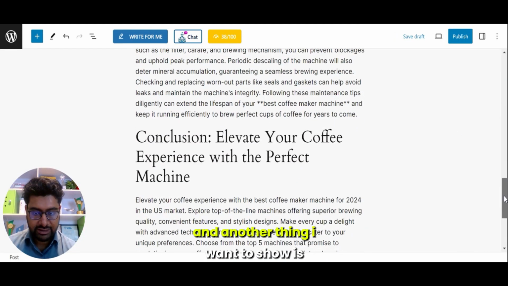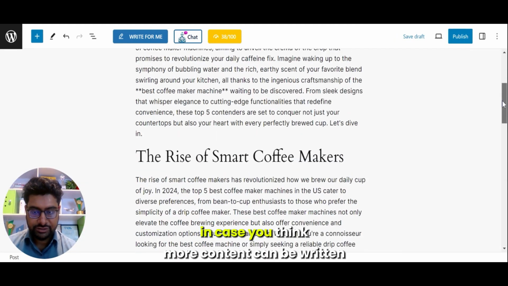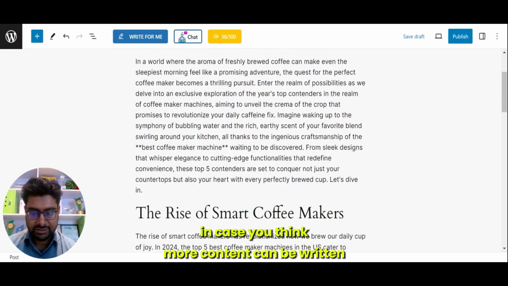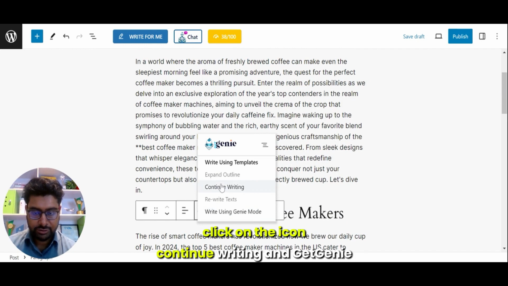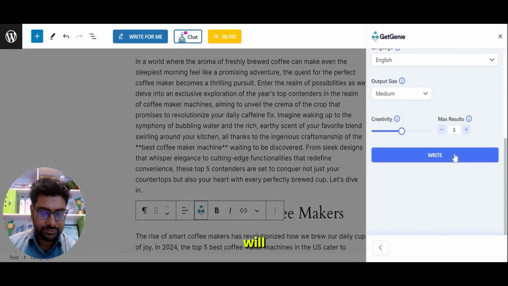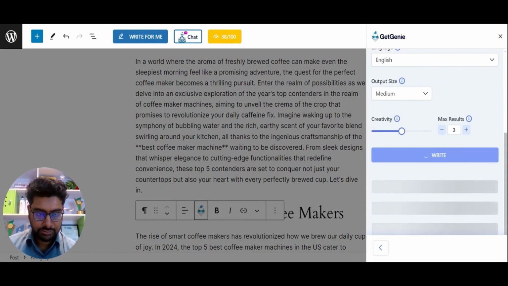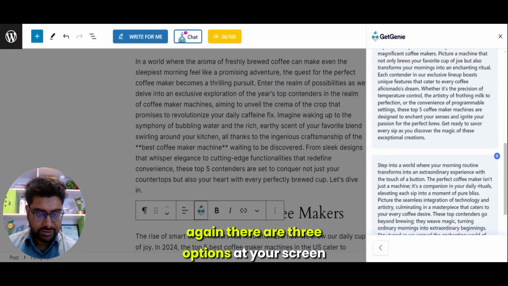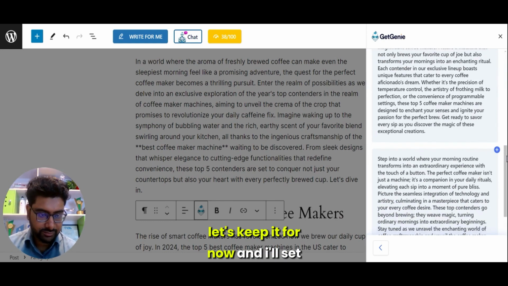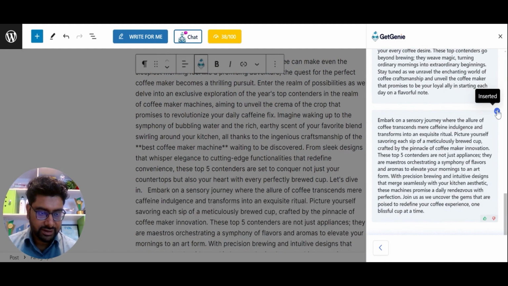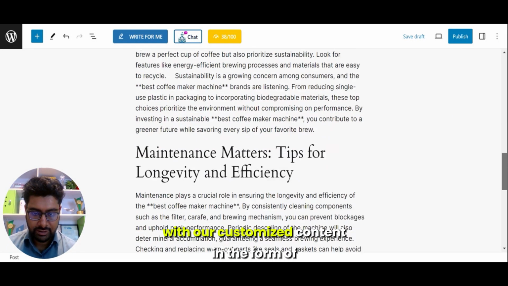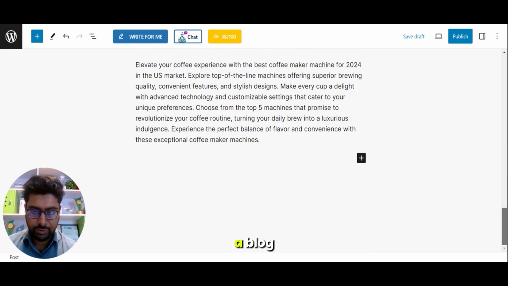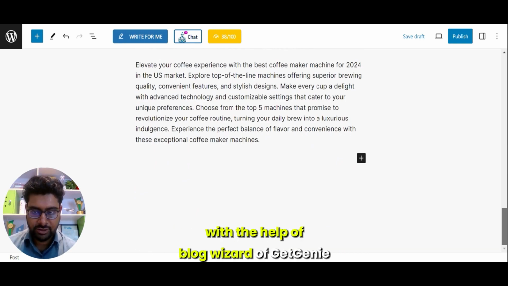And another thing I want to show is that in case you think more content can be written, select the place you want to add more content. Click on the icon, continue writing, and GetGenie will provide options for that as well. Again, there are three options at your screen. We'll skip it for now. And I'll select number 3, and we are good to go with our customized content in the form of a blog with the help of Blog Wizard of GetGenie.